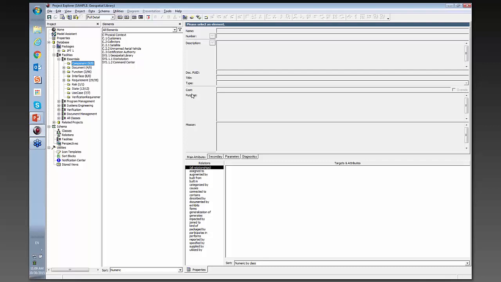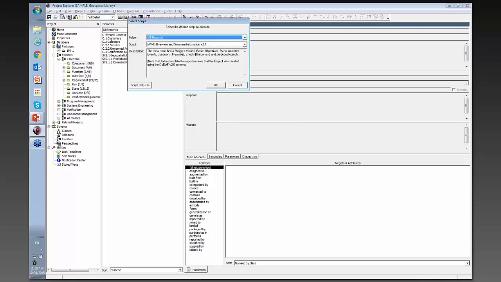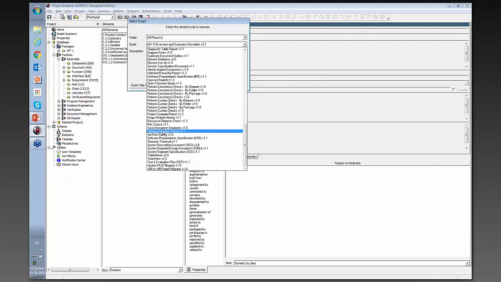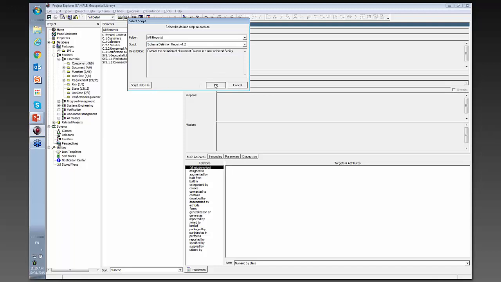Now, if you would like a complete reference of the schema all in one place, and you need a document to give to somebody, we have provided a schema definition report that you can generate, distribute, or print. To run this report, you'll need to open the Run Script dialog, click Tools, Run Script, and we are looking for the schema definition report. There it is.